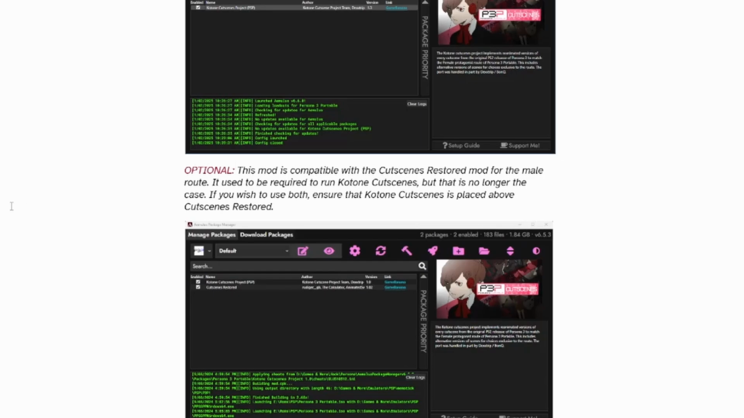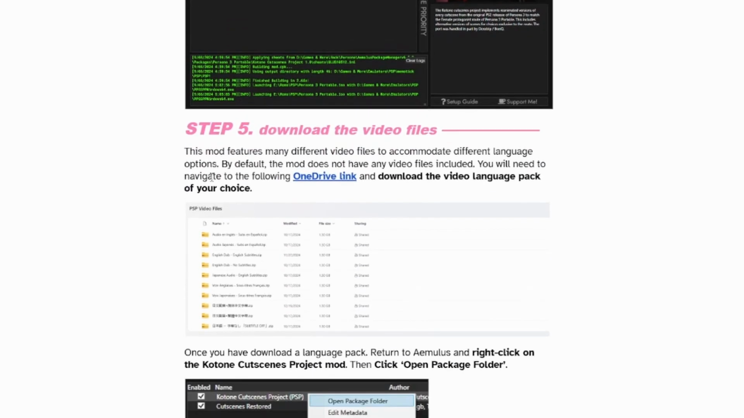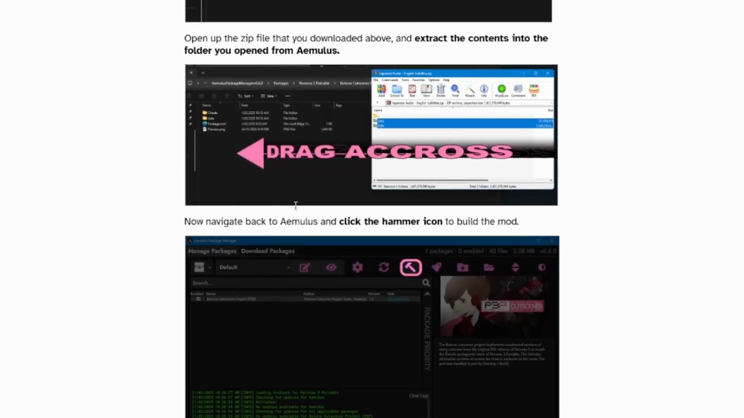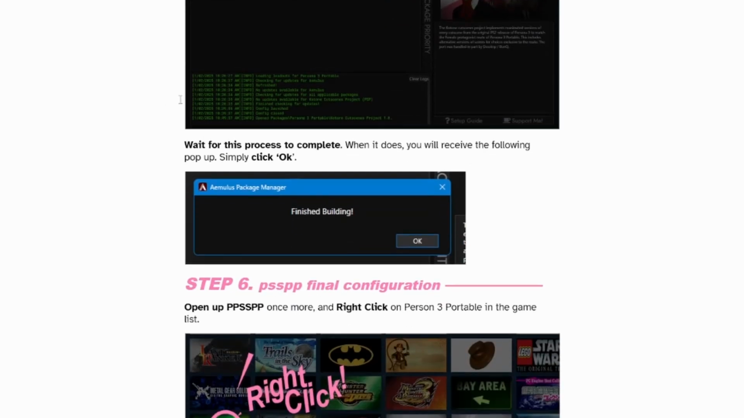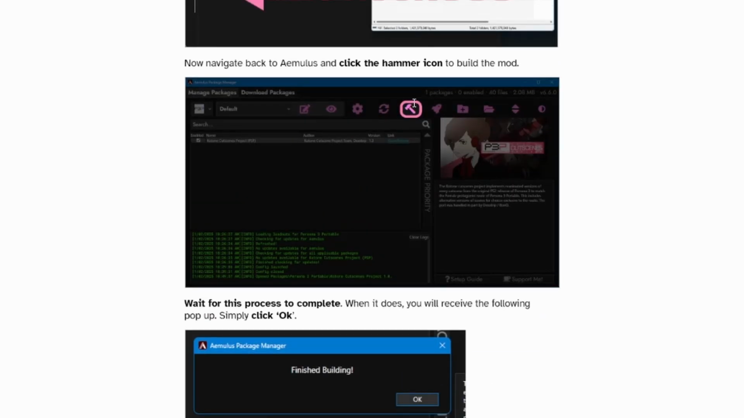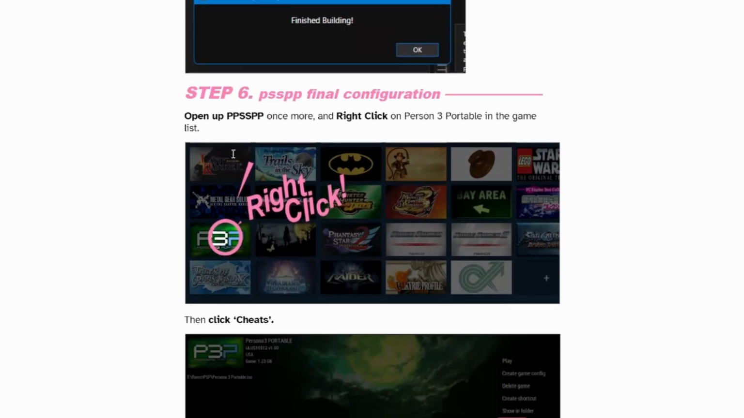And of course, on the doc itself it mentions Cutscenes Restored. You then download the video files for the Kone project. You do not have to do this for Cutscenes Restored. This whole thing right here is for the Kone mod, since it's not adding something that's original to the game. It's like completely custom. After it finishes, you click on the hammer, and you build it, and it'll show finished building.